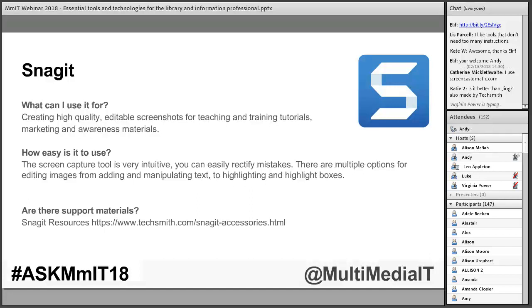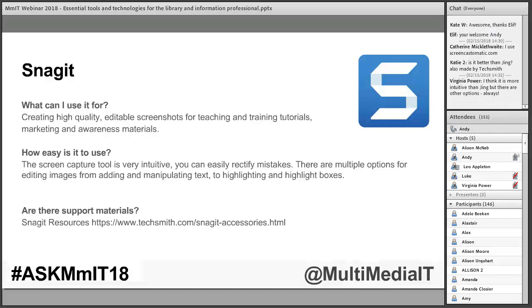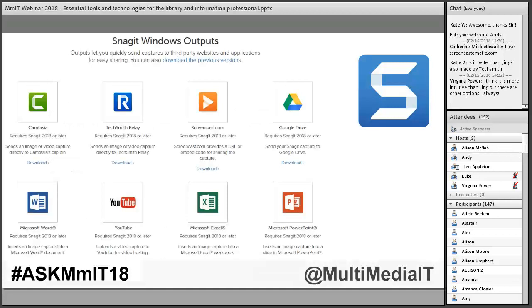I don't know if it's better than Jing. Someone's asked if it's better than Jing, which is also made by TechSmith. It might be one of those examples where they have a couple of the same pieces of software they use for the same job, but I do like it a lot. They've added a whole new load of functionality with the latest version. I've had my piece of software for about 2 years. You can pay to upgrade, so if you've got an older version like myself, you can pay to upgrade.